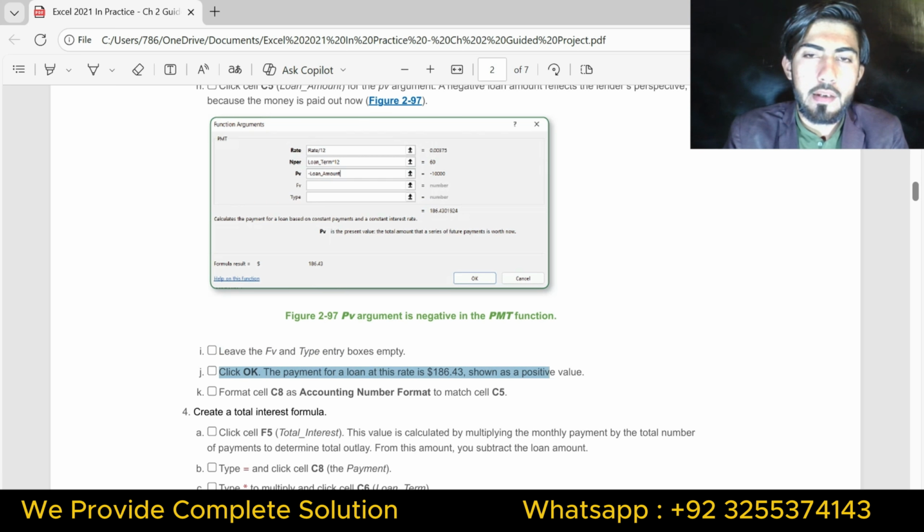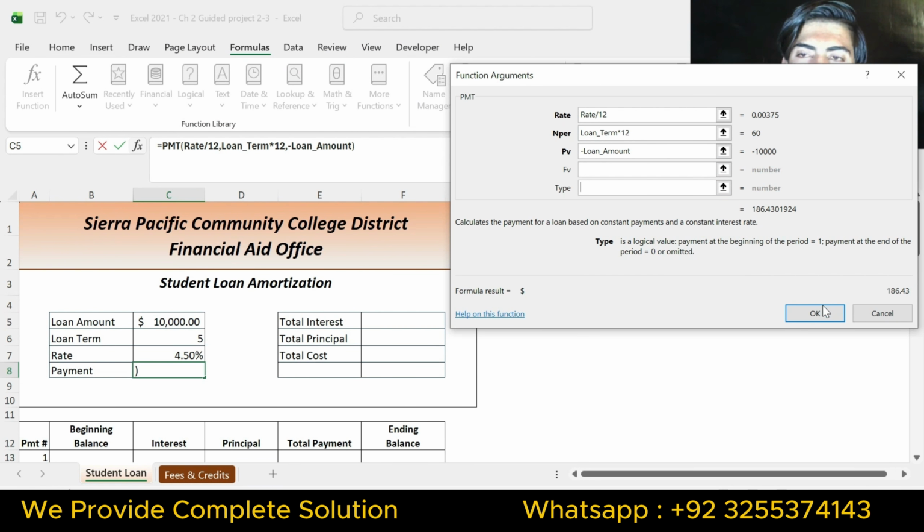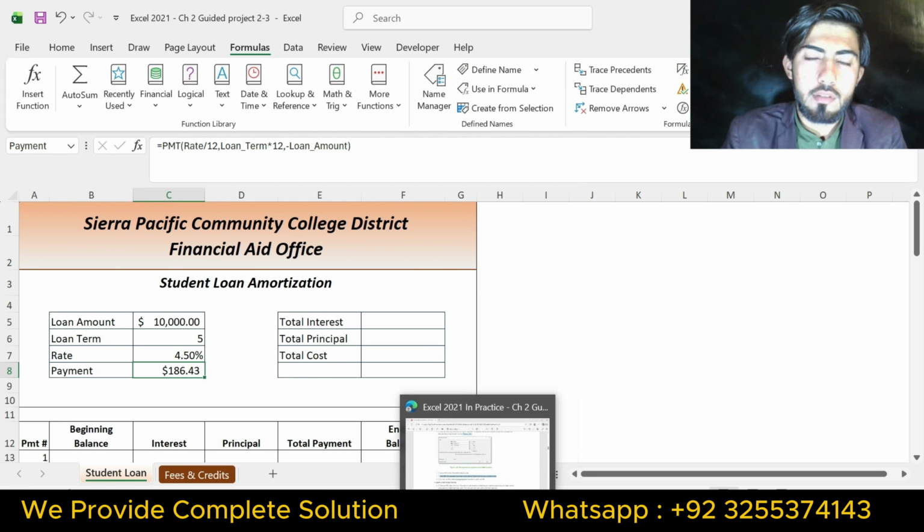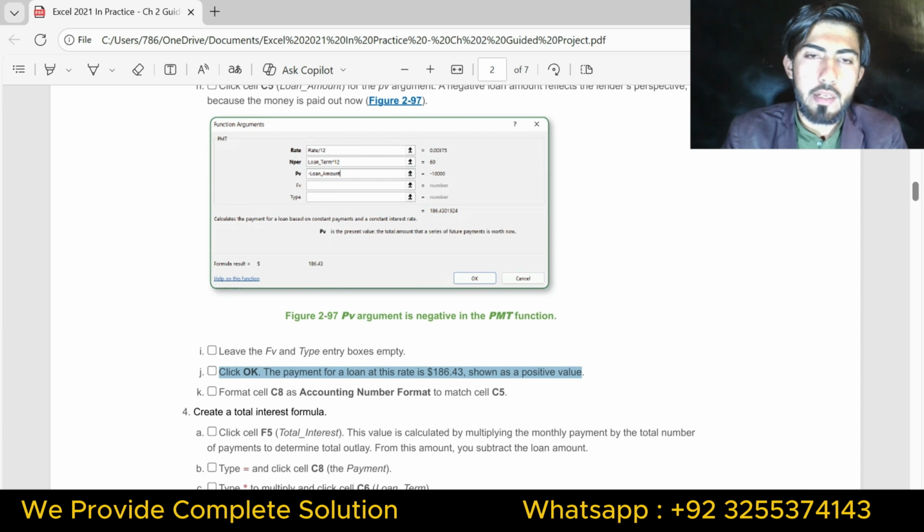Part J is take OK the payment for the loan at this rate. $186.43 shows as positive value. So just click OK and the value will be $186.43. You can verify this value. Okay.